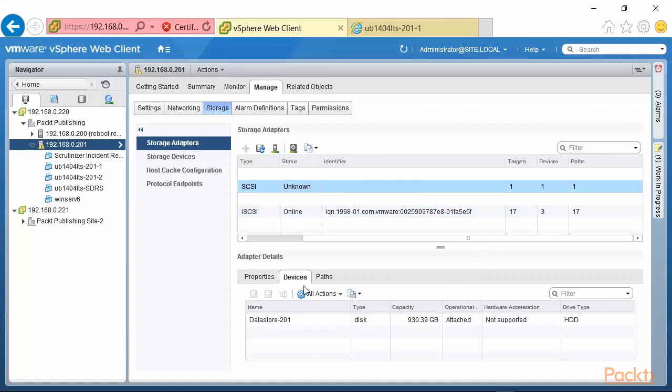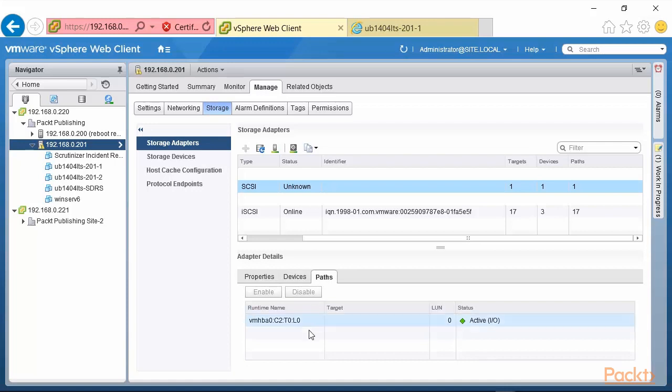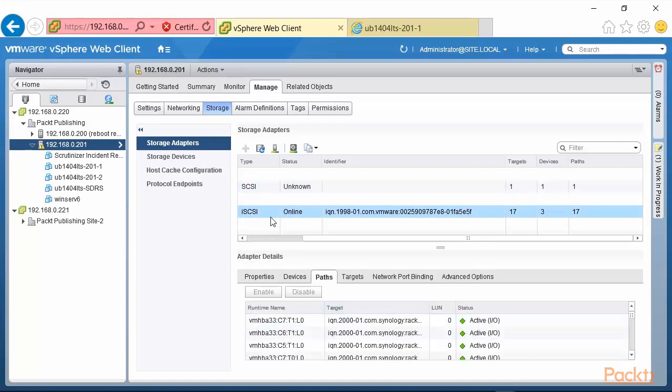So let's look at the various paths here. So for the iSCSI device, there are all these paths that are active to the various targets, which is also defined by an IQN, and we'll do this and much more when we look at the iSCSI section of this course. So the runtime name is the vmhba33, the channel number, the target number, and the LUN number.